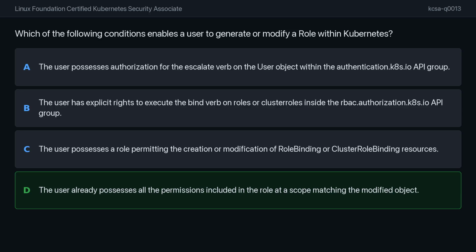In my view, the correct answer is option D. Kubernetes includes built-in protections to prevent privilege escalation. Essentially, a user cannot create or update a role or cluster role unless they already possess all the permissions included in that role at the same scope, or they have been granted explicit permission to perform the escalate verb on roles or cluster roles in the rbac.authorization.k8s.io API group. This mechanism ensures that users cannot grant themselves unauthorized access.